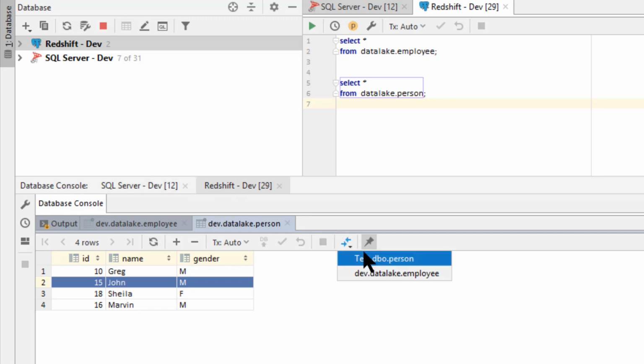So as I see test, which reflects my SQL Server, and then I have a data lake employee, which is right next to me here on my Redshift. So I want to compare it with the test over on SQL Server. So again, I'm comparing the test from SQL Server's person table against the Redshift persons table.